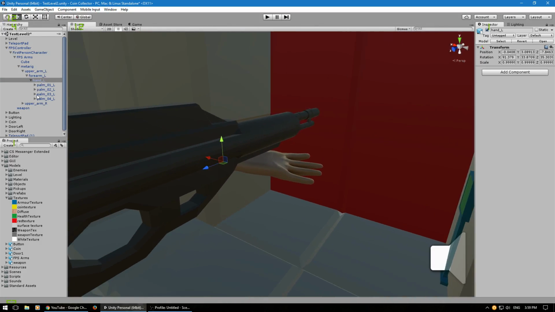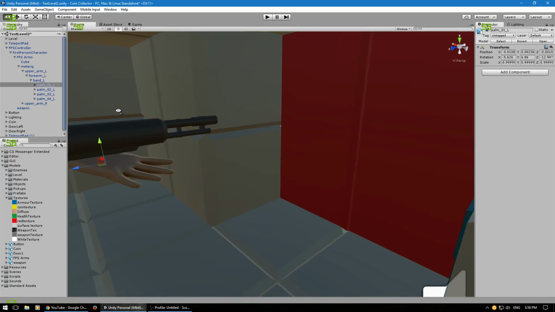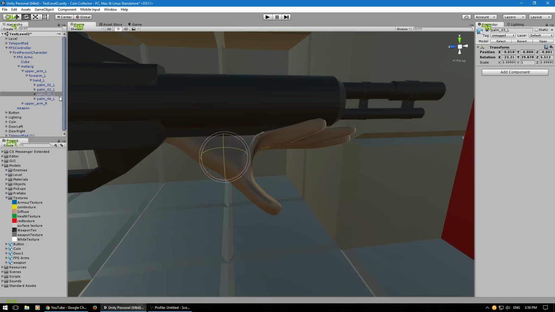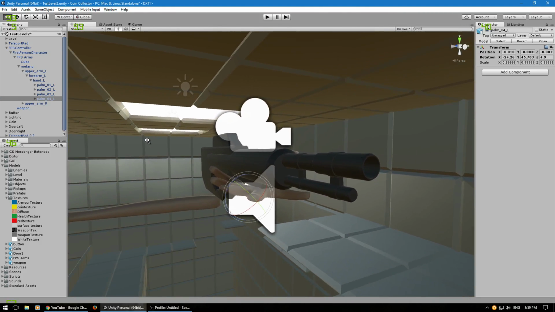That's the wrist. If I rotate this, rotate this up a bit. There we go. Rotate this up a bit. Let's go. So it's kind of rotated.